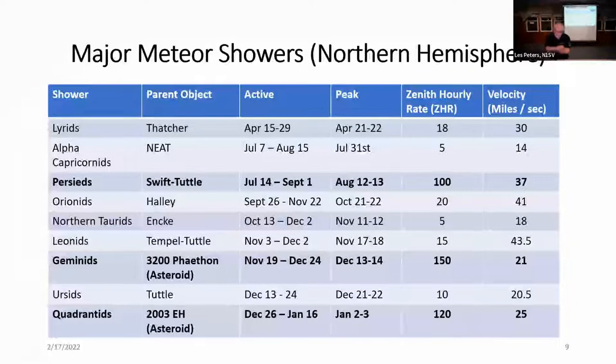Meteor showers, here's sort of a list of them. I've highlighted the ones that are the most popular. The Perseids are the most popular. This is basically when you have a lot of meteors bombarding the Earth at a period of time. Perseids is a lot of fun. A lot of people will get on for the peak of the Perseids, usually a couple of nights, and it can get really busy, which is sort of neat.